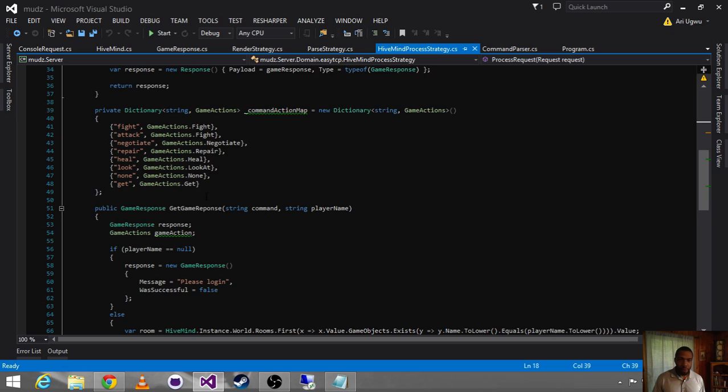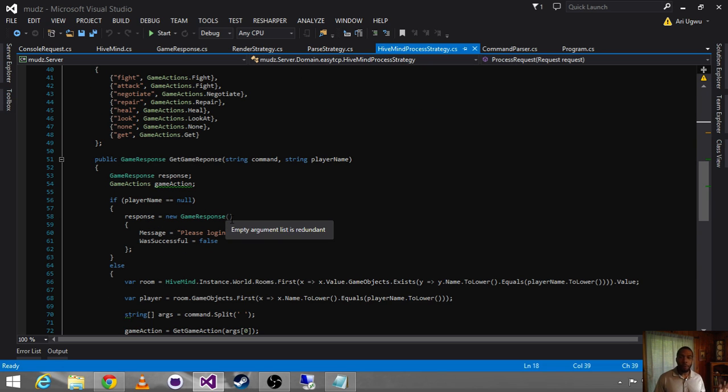And if I come in and get game response, this is where I'm doing all the things that I would have done in the command parse on the client, but now the client doesn't know enough to handle any of this. So I say, if the player name is equal to null, then send back the game response of please log in. This is going to be part of the handshake we were talking about yesterday. We want the player to log in.